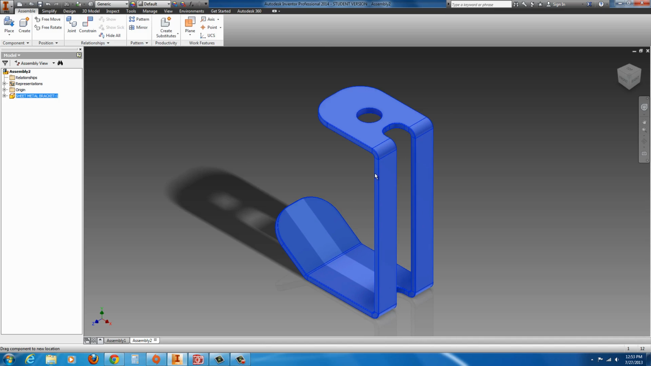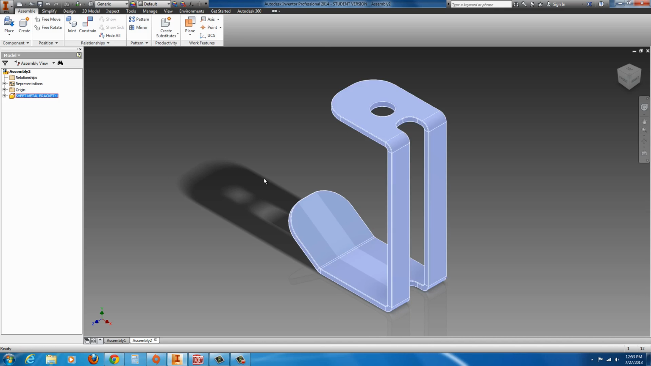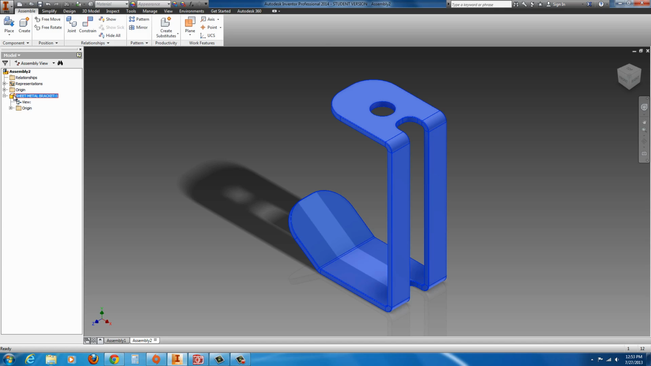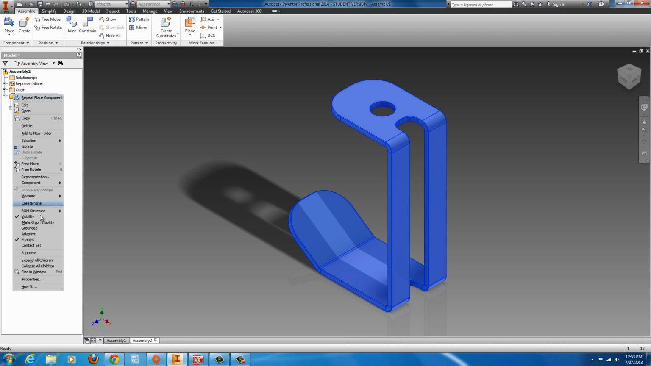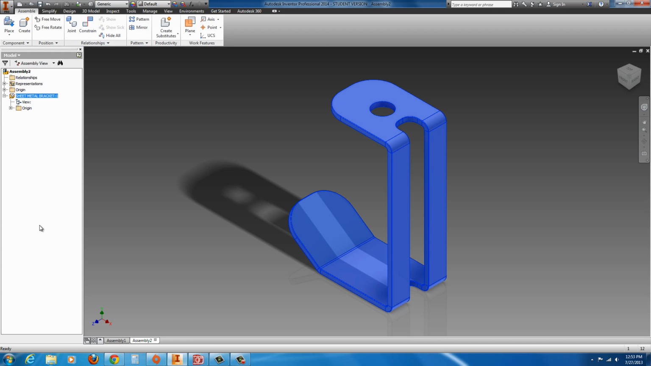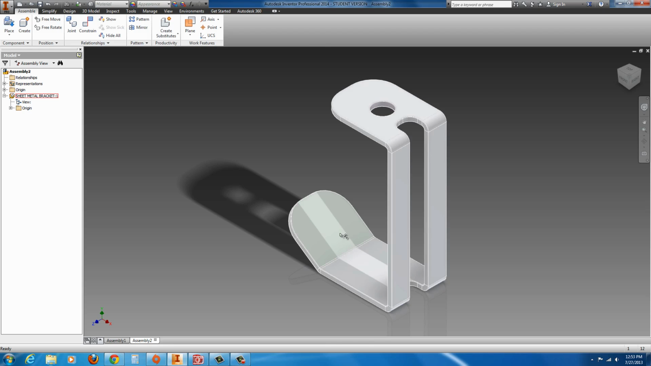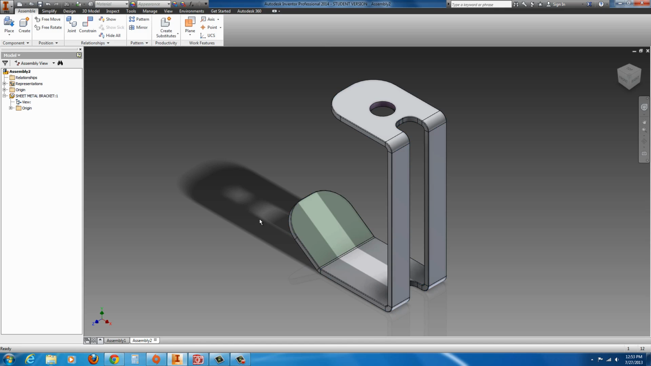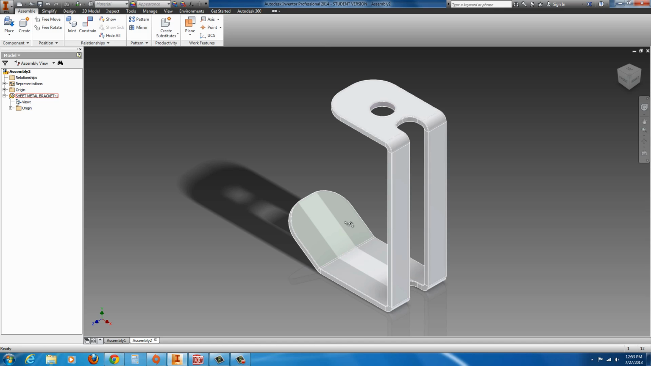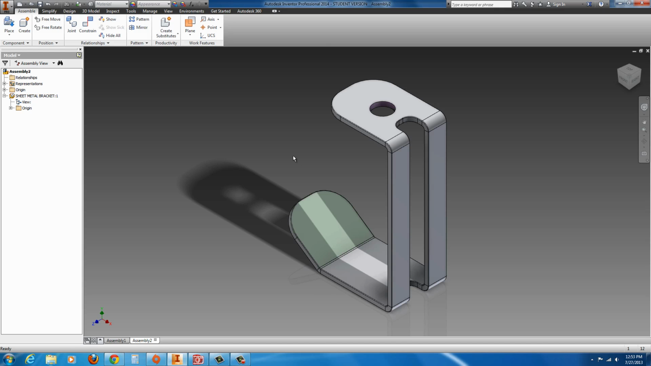Now the thing is right now it's moving. If I grab this, it actually can relocate itself. So what you might want to do is lock that down. You could right click on sheet metal bracket here and find grounded. You'll see a little thumbtack, and therefore it won't allow it to move any longer. With the first part, it's a good idea to do that sometimes, just so it doesn't move around if we're trying to simulate dynamic assembly motion especially.